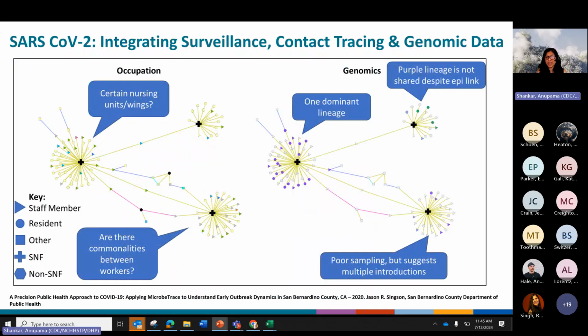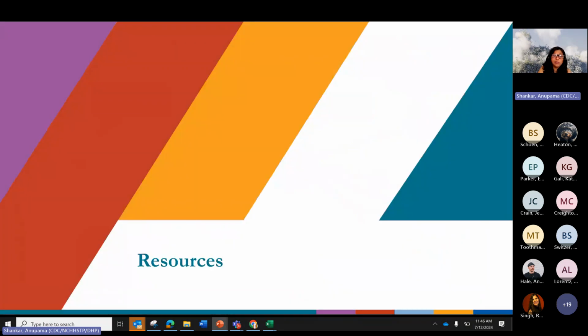This was SARS-CoV-2. Like I said, there was a huge increase in MicrobeTrace use. It was very useful. This was in a skilled nursing facility, and again they did a spatial analysis of where these transmissions were happening.